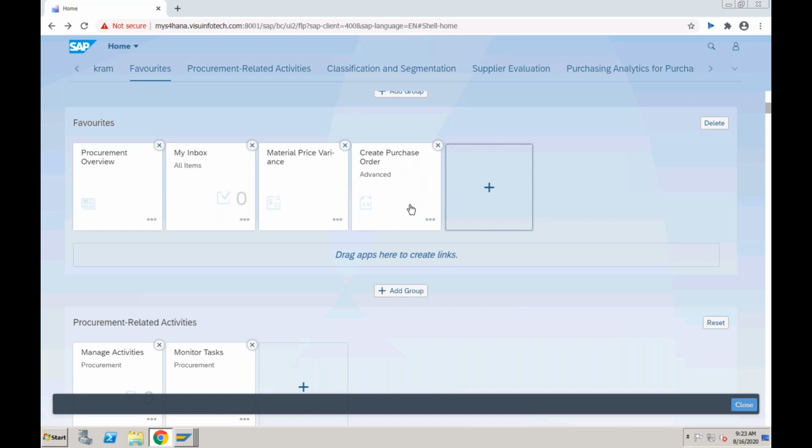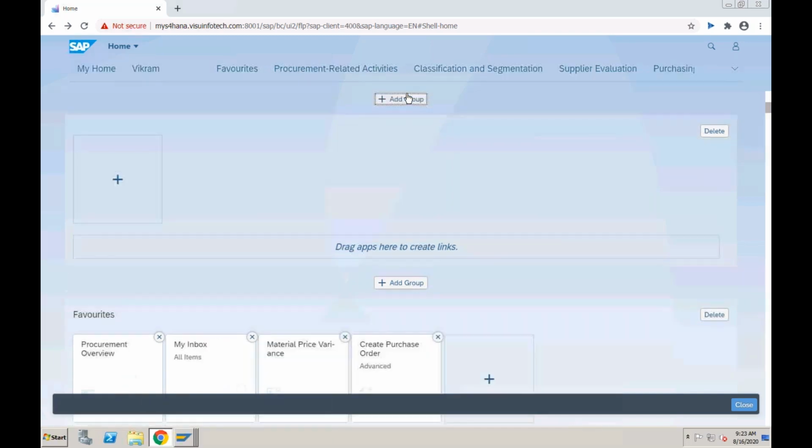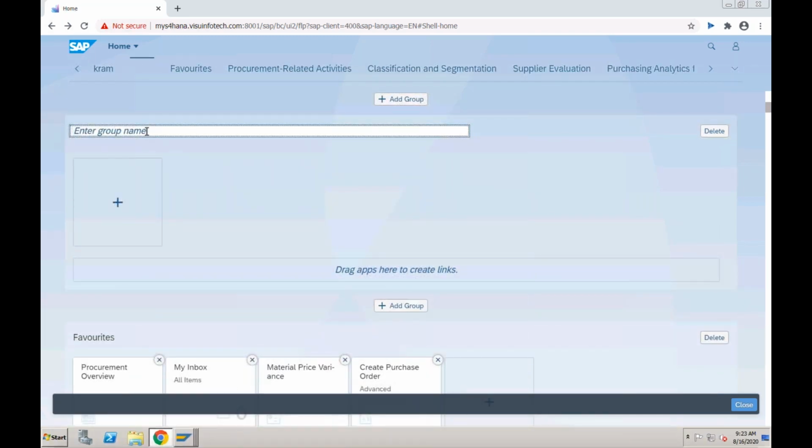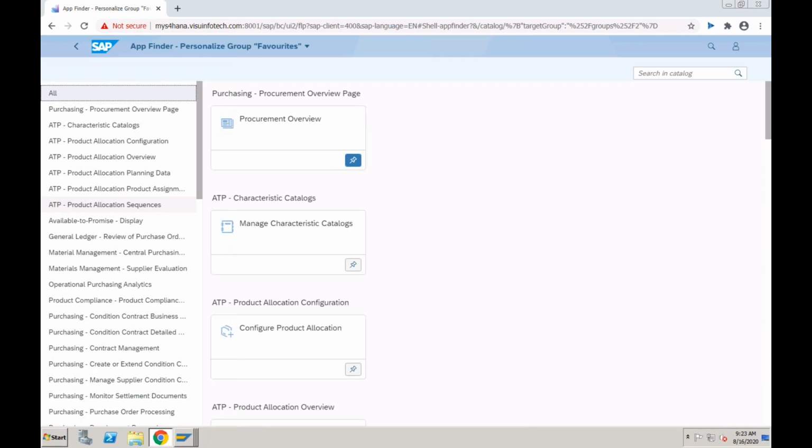Same way, if I want to add a new group, you can see the add group button here. Okay, if I want to add a group, click on add group. It will ask you the group name. So let's say the group name is Gaurav. Okay, and within this group, whatever applications you want to add, you can click on this app finder again.